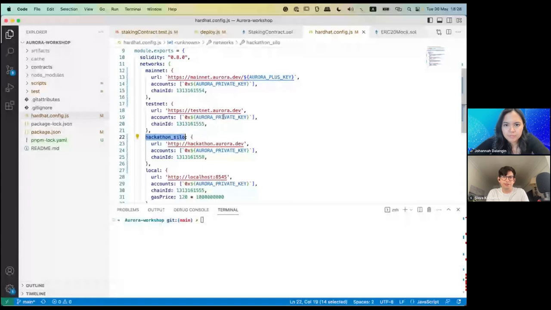All that's different here is just the URL and chain ID. So the chain ID is a little bit different. That shows you that it's another chain.